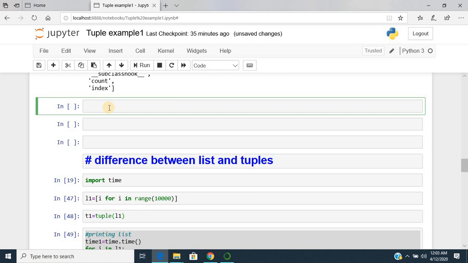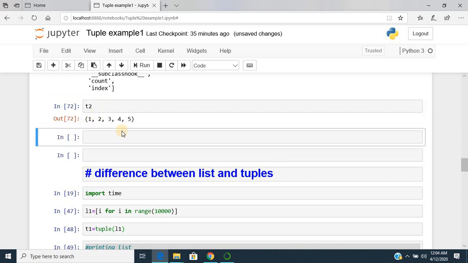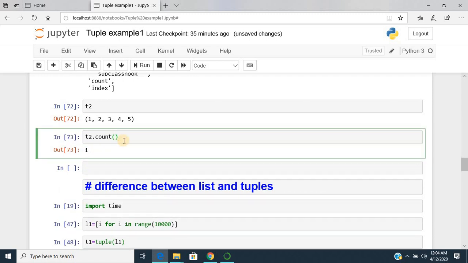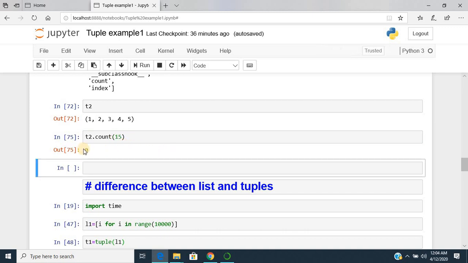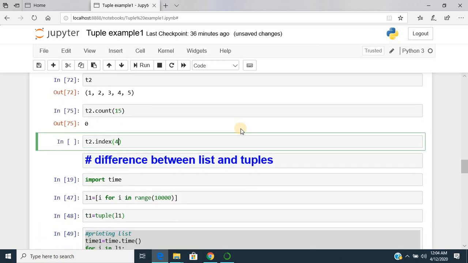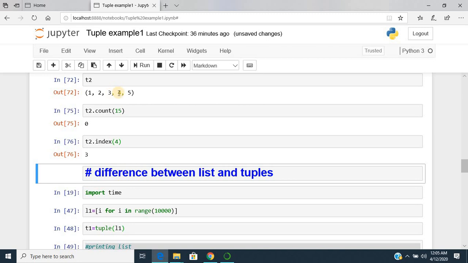We already have the tuple variable t2. Let us check. t2 is having 5 elements. How many 3s are present in my tuple? In order to see that, t2 dot count of 3. It has displayed 1. Suppose I change this, instead of 3 use 5, that gives me 1 again. If I use 15, it is not present, so it is 0. t2 dot index will return where the value 4 is present in our tuple. So value 4 is present at index value 3. The first value is stored at location 0, then 1, 2, and 4 is located at index value 3.